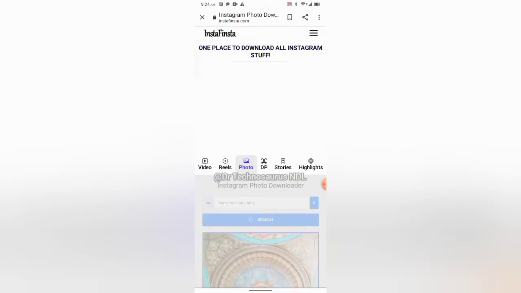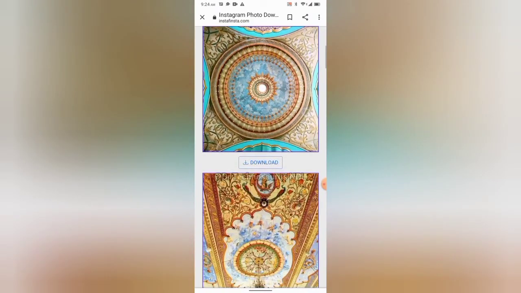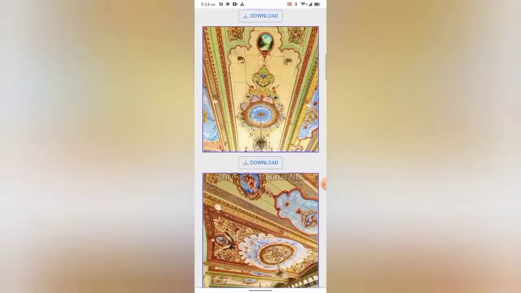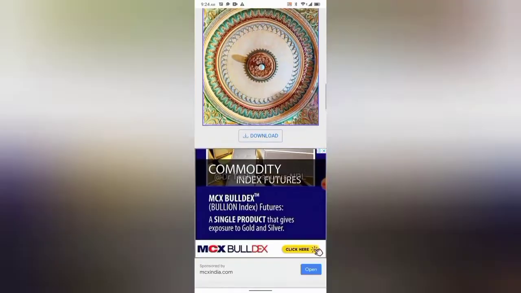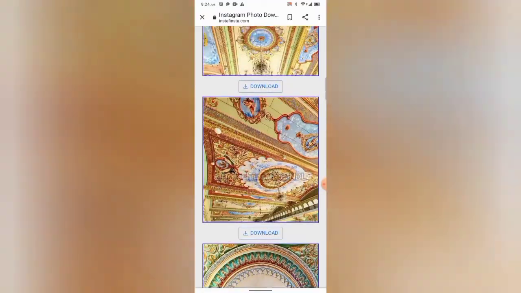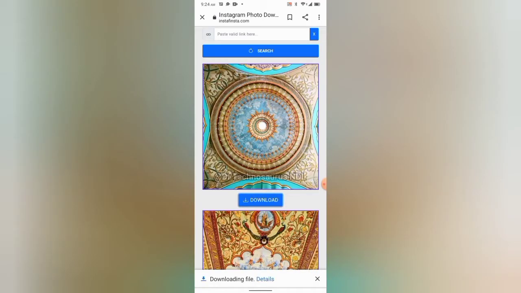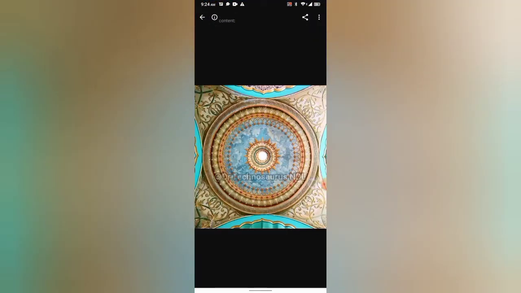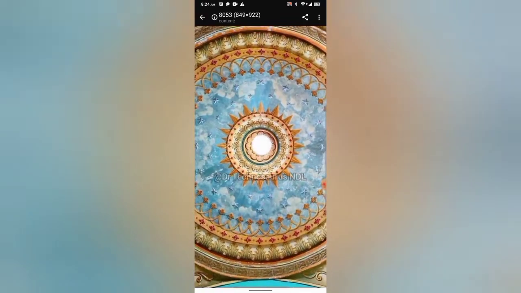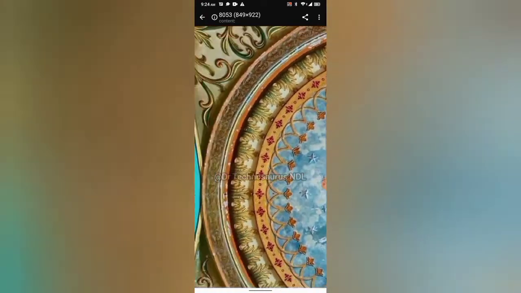And now you can see that you get the option to download the photos. Now tap on the download option. And as soon as you tap the download option, the photo starts getting downloaded. And you can see that the photo is now downloaded on the device. And the photos also get downloaded in a very good resolution.